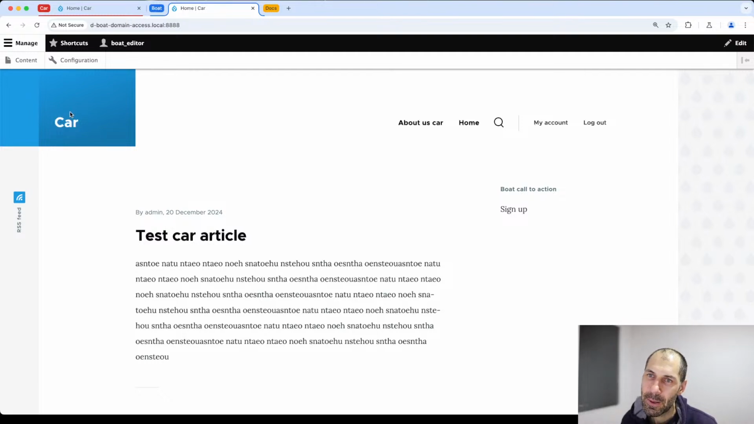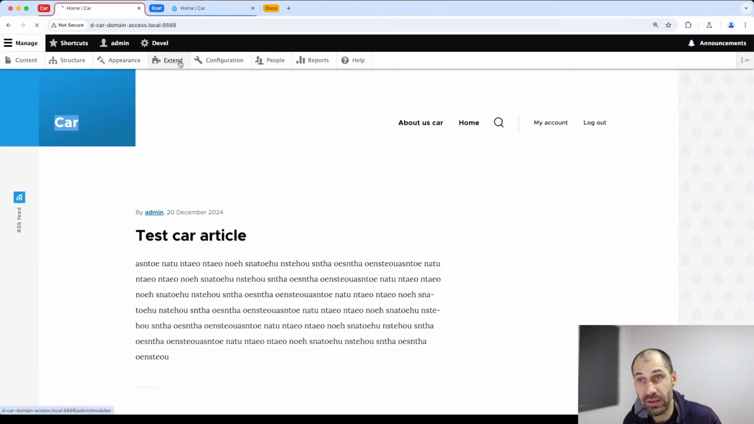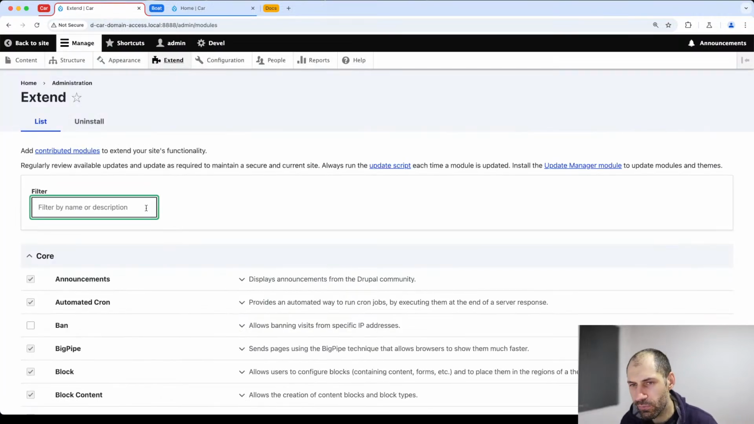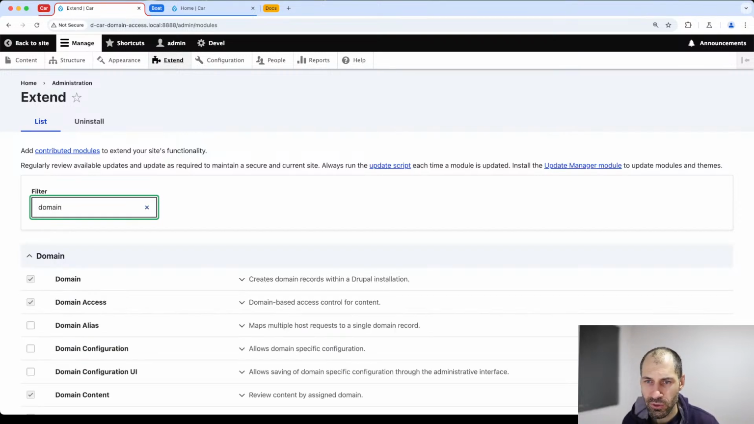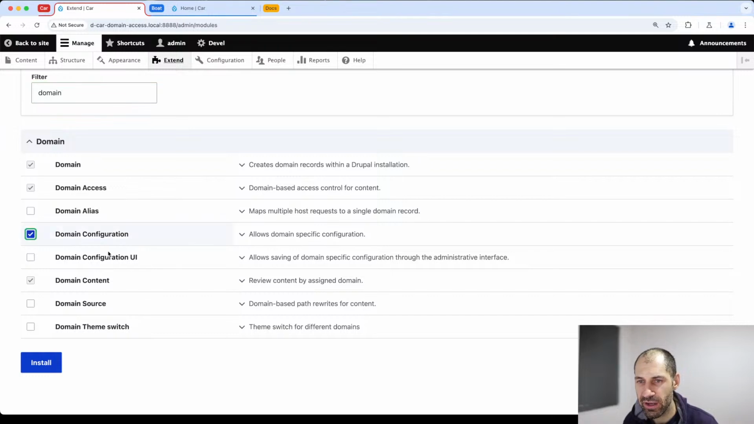But a common thing you want to do with your website is have different configuration depending on the site. Now, luckily for us, domain allows us to do that. So if you jump into extend and search for domain, you will see domain configuration and configuration UI. The configuration UI submodule allows you to override configuration settings. So this is something you want to be switched on. So click on install.